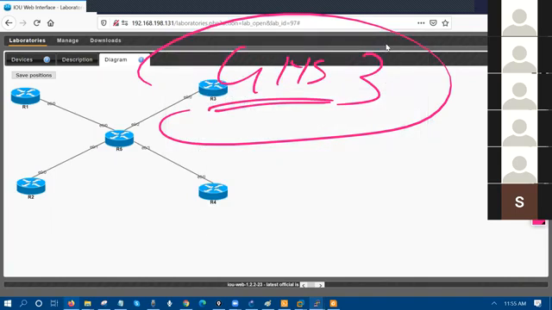It was a bug on the GNS3. You cannot say that it's a bug of the GNS3, guys. It's a bug of the IOS version, nothing else.